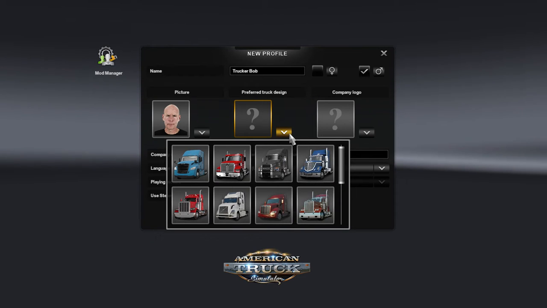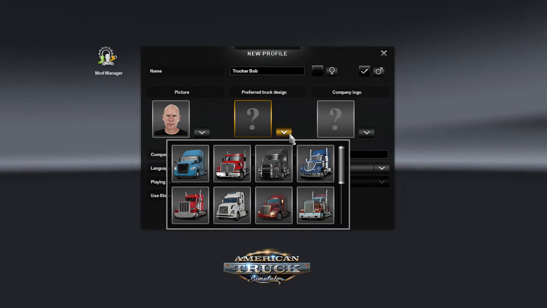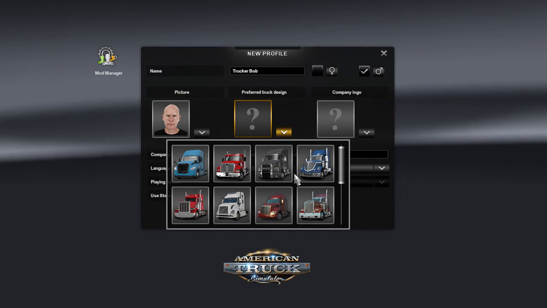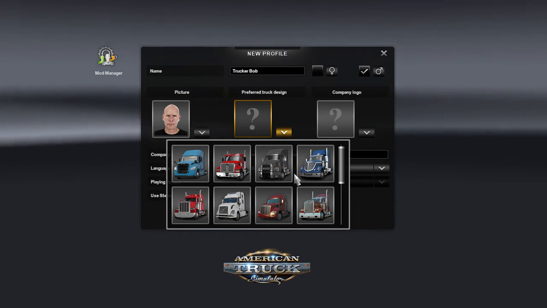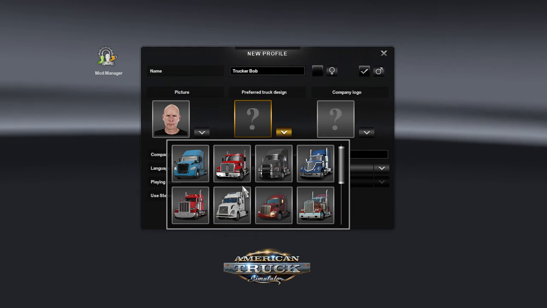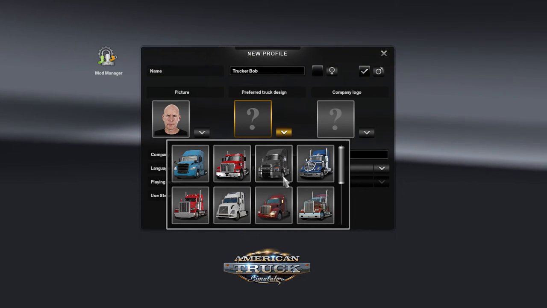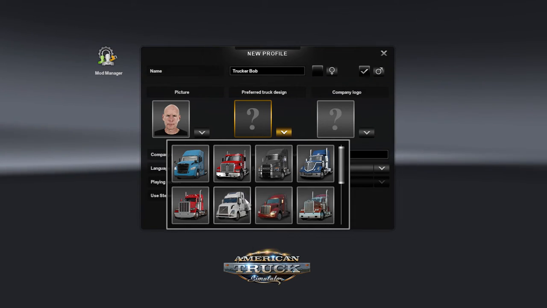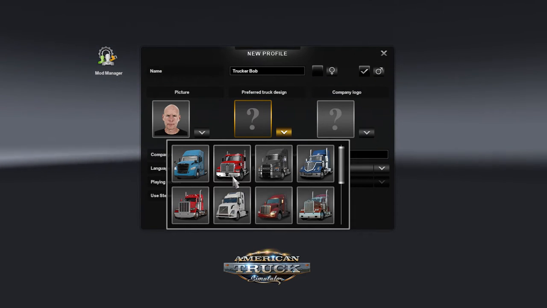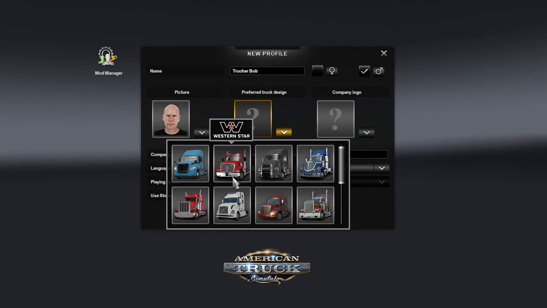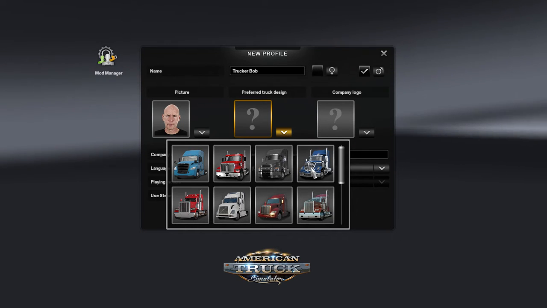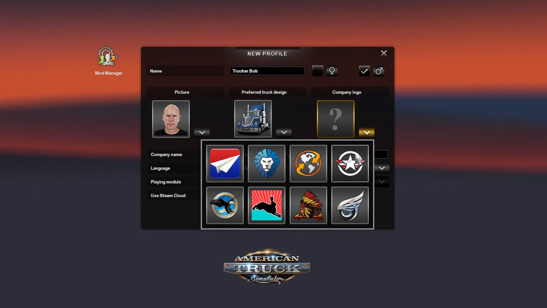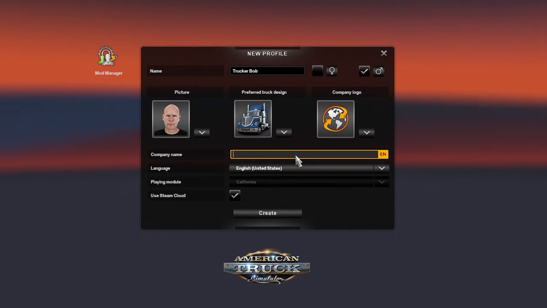Preferred truck design. What this does within the game is it will default to the first dealership that the truck system offers you. So I tend to prefer Freightliners, International, and Western Star just because of the dashboard layout and the fact that you get more of a digital speedometer. So I'm going to go ahead and pick an International, and then the company logo. You can go ahead and just select anything you want.